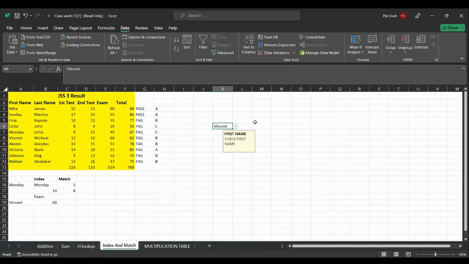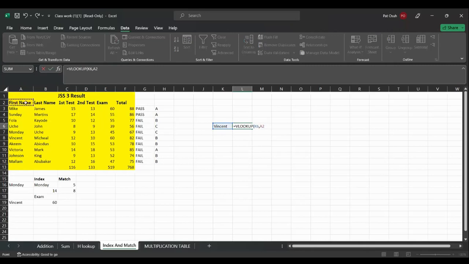Now, let's do the VLOOKUP to get the last name. Okay. So our lookup value will be that, comma, our table array, comma, our index number will be 2, then false, exact match. No, don't put quotation. This one does not need quotation. You can close the bracket and press enter.